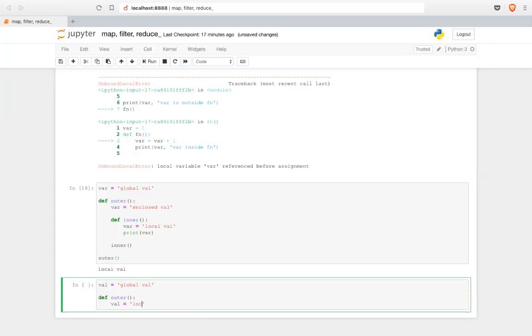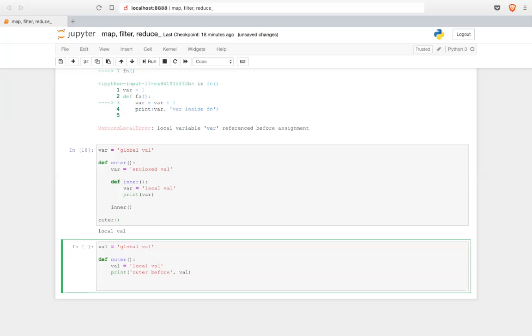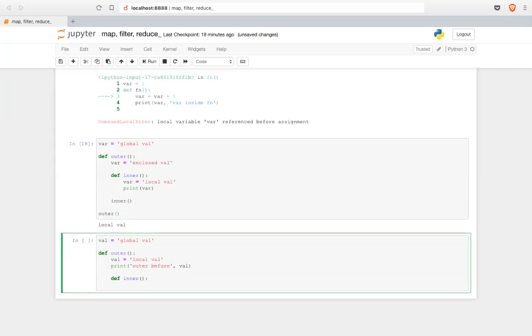Now you have your local val. Now you're writing a print statement, print outer before. Now you are defining your inner function again, same as the previous example. In this, you're adding a keyword called non-local. So this is a keyword. Again, what is a keyword? A keyword is basically a reserved built-in word in Python. That's what keyword means.